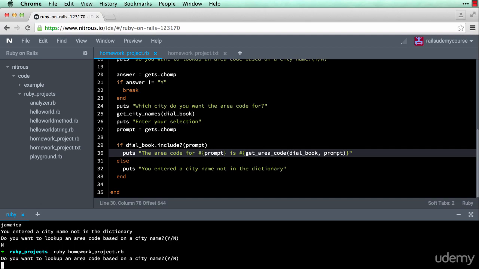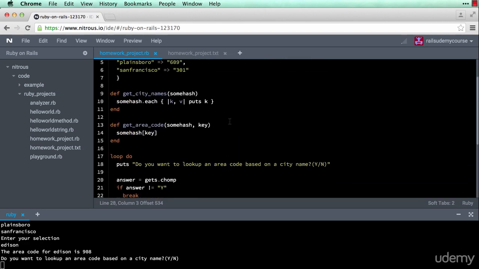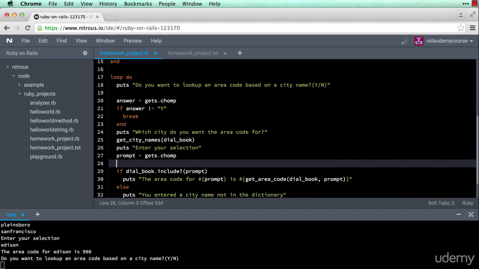Do you want to look up a city code? Yes. Okay, enter your selection. I'll enter in Edison. Hit enter. The area code for Edison is 908. 908, perfect. Let's look up another city. Yes, I'll enter in New York. The area code for New York is 212, perfect.